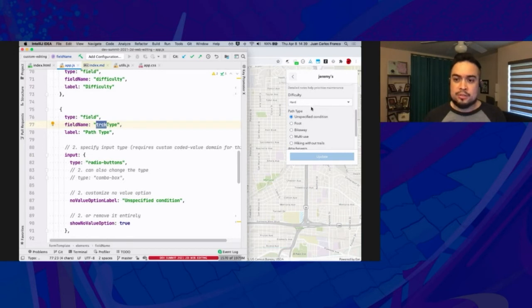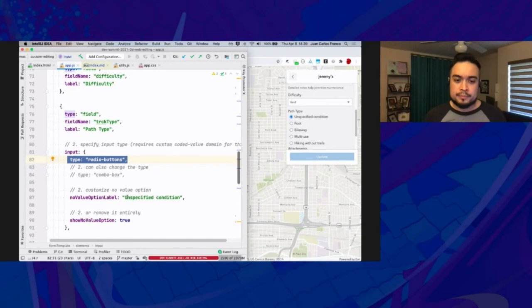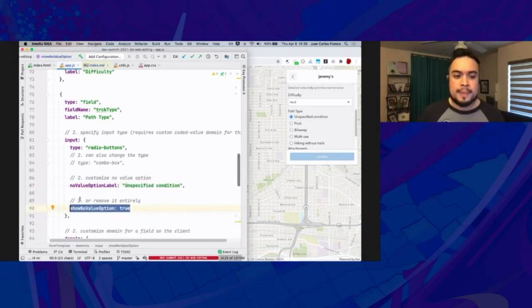Instead of being a drop down, I can tell it to use the radio buttons experience for that input. So I can do that locally as well. And I can also, related to that, change the actual text for the no value option. And also, if I wanted to omit it entirely, I can do that through here.